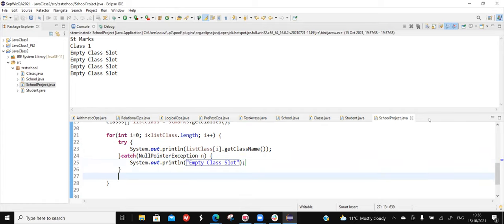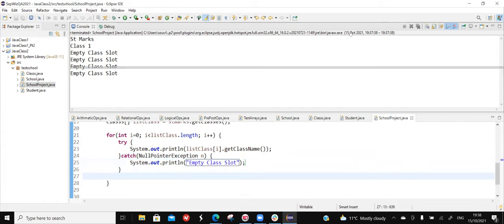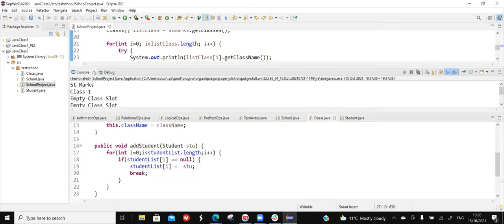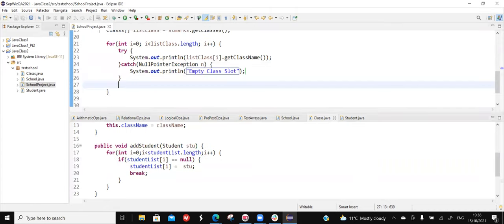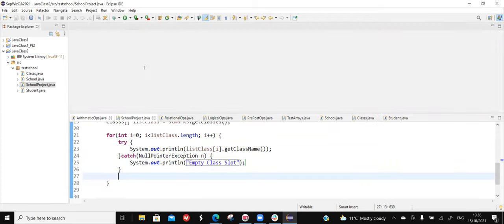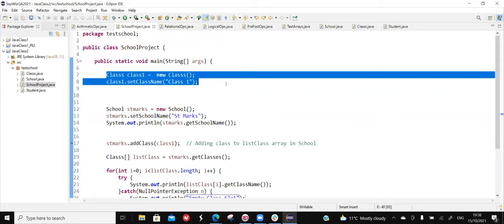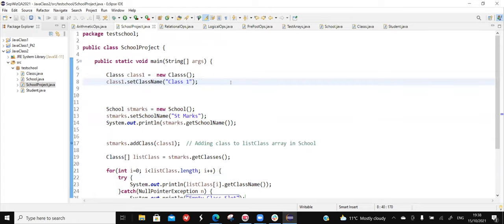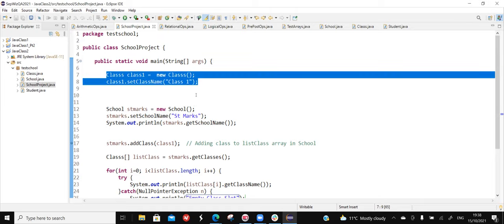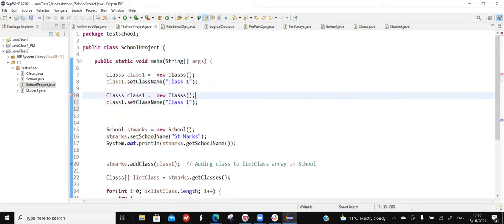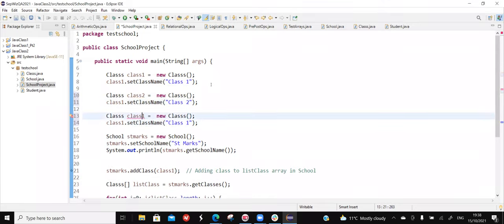Let me take this up. So think about it. I have just created a class. This class doesn't have students yet. All right. So let me do one thing. Let me create multiple classes. Can I do it? Oh yeah, I can do it. I can create classes like class one, class two. Name of the class is class two. And I'm creating another class called class three. Right? I've created three different classes.